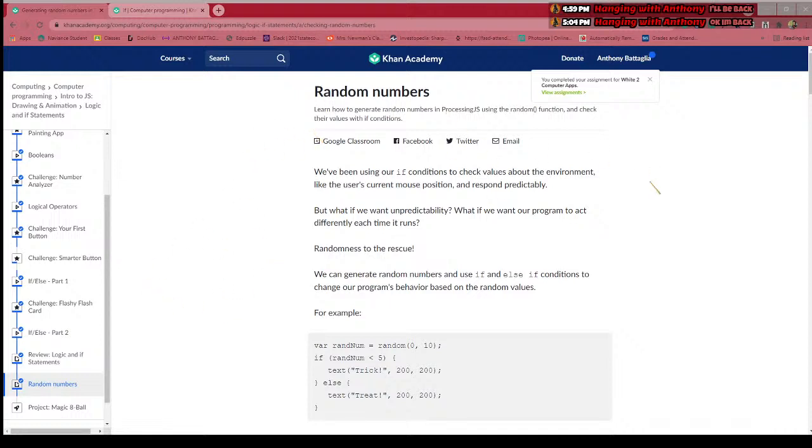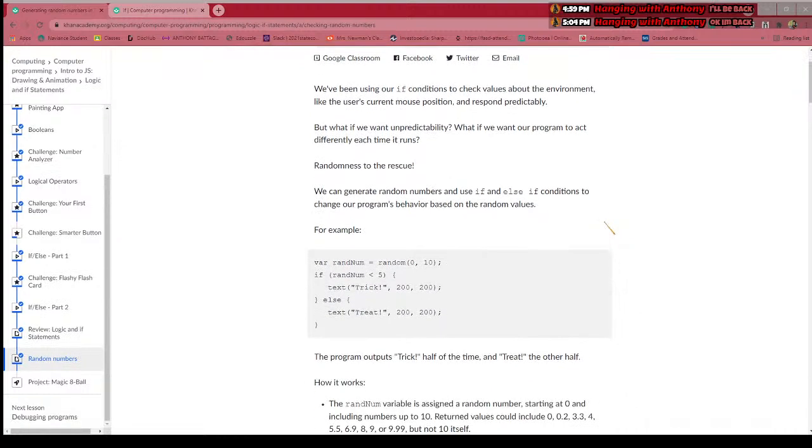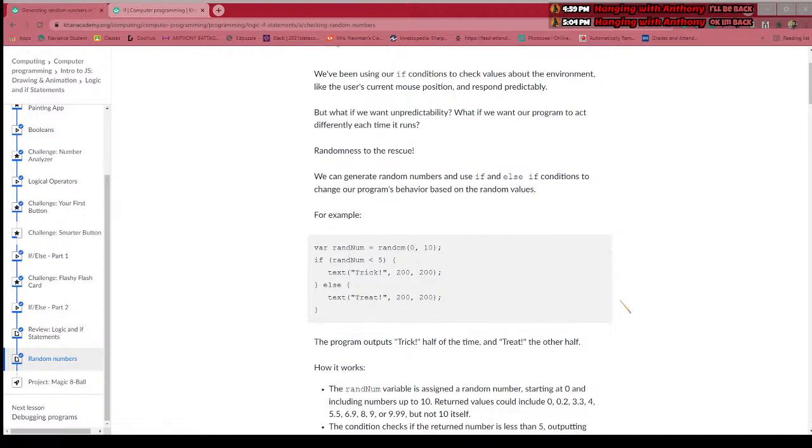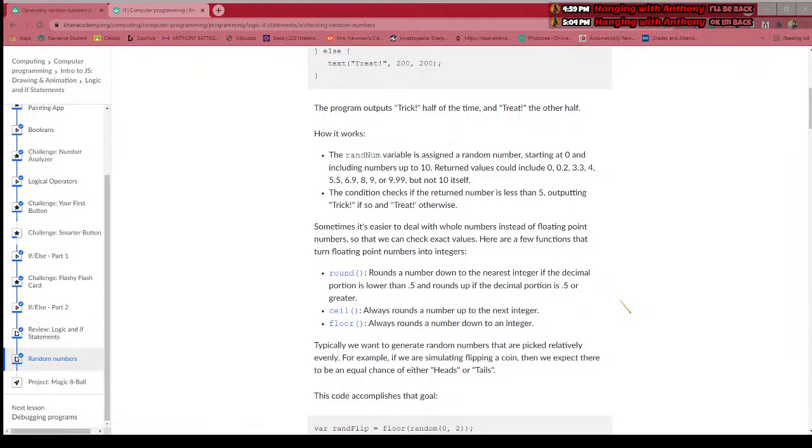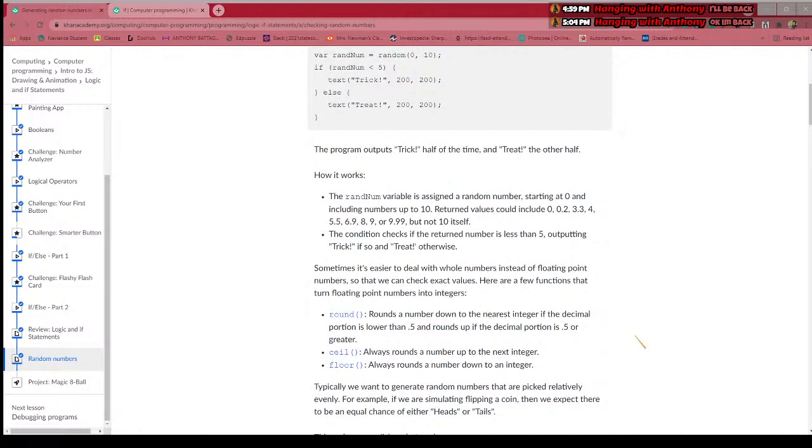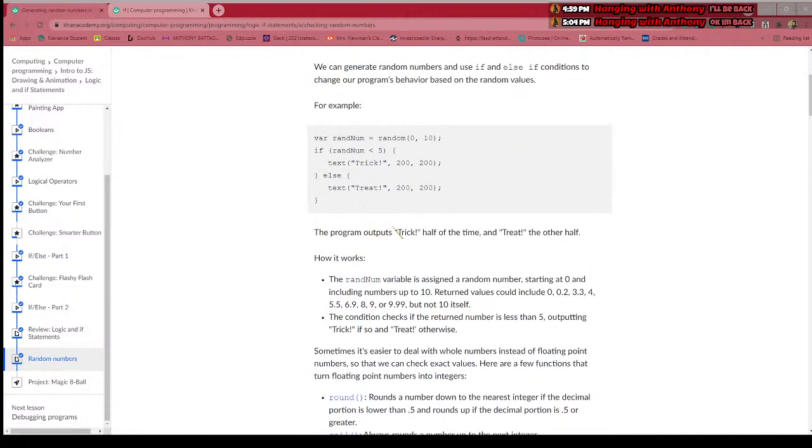So we've been using our if statements, but we want unpredictability. What if we want our program to act differently each time it runs? Randomness to the rescue, and then it just shows the example for that. The program outputs trick half of the time and treat the other half, which is another example.